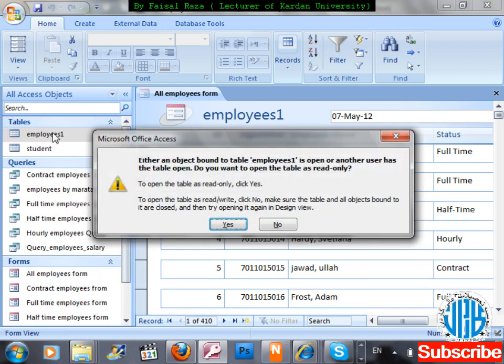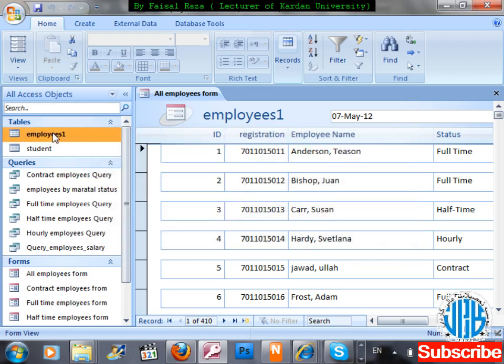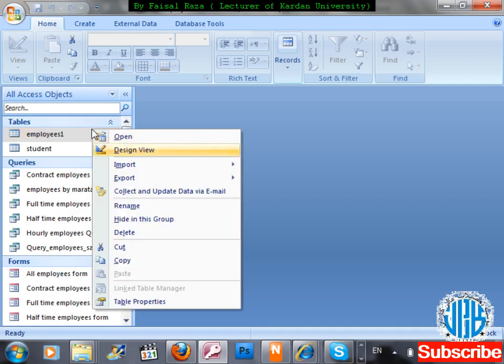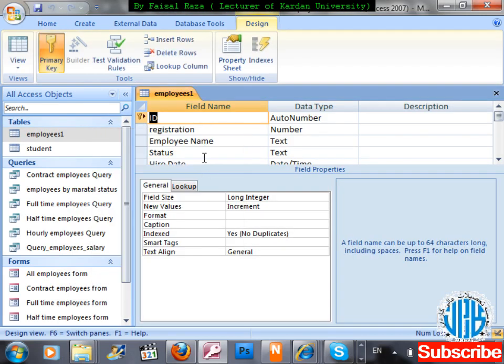Design here. Read only. Okay. Control W close. Control W close. Here, right click on employees and design. Here, come to the hiring date and time.